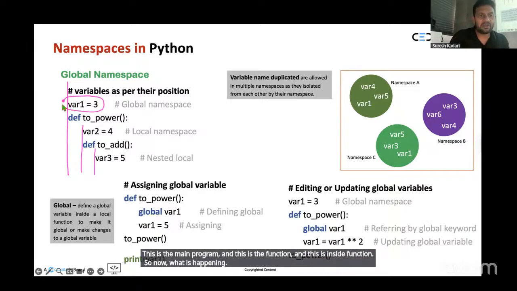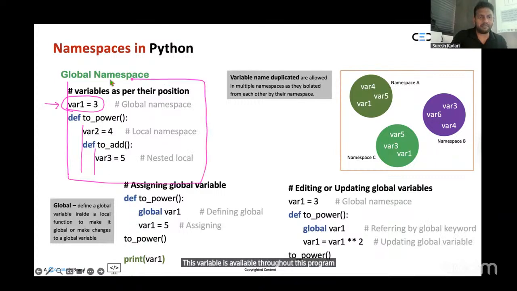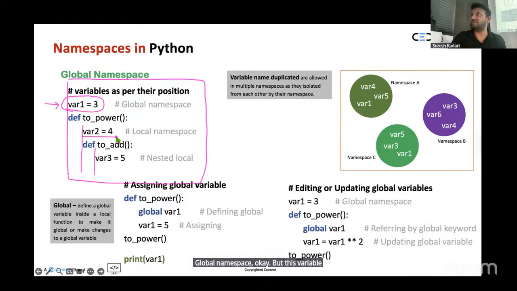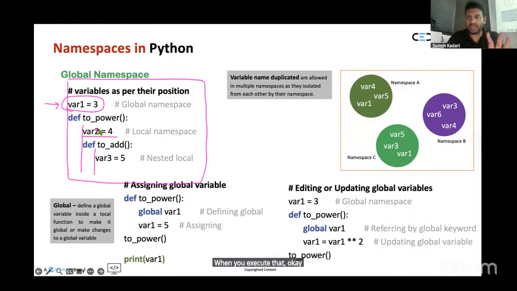So now what is happening? I am creating a variable. I'm assigning a value to the variable. This variable is available throughout this program. So that's why that variable is in the global namespace. Okay. But this variable will come into existence, and the lifetime of the variable depends on when you execute that. Are you understanding?